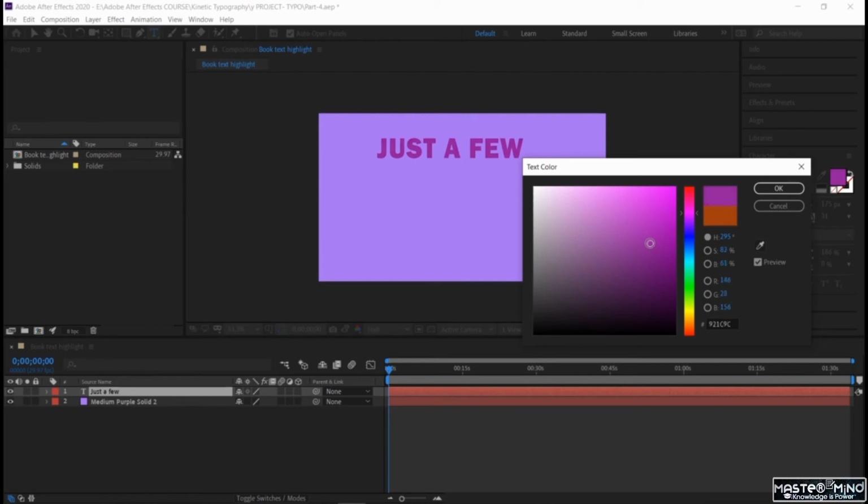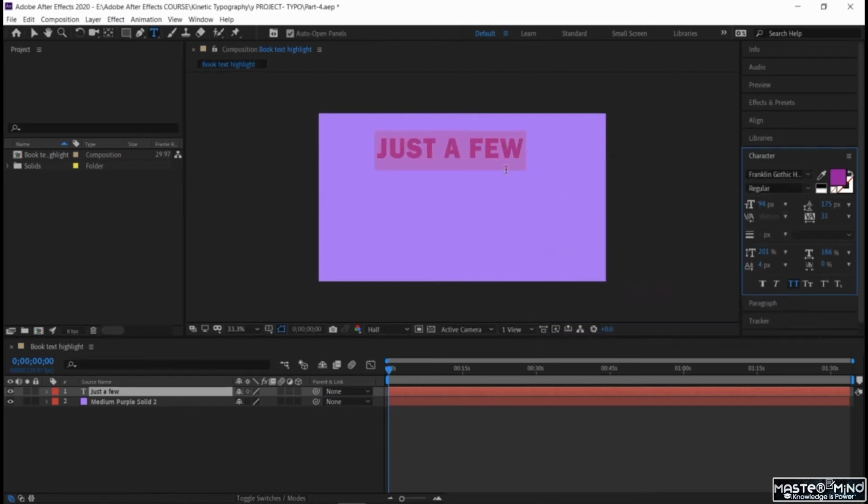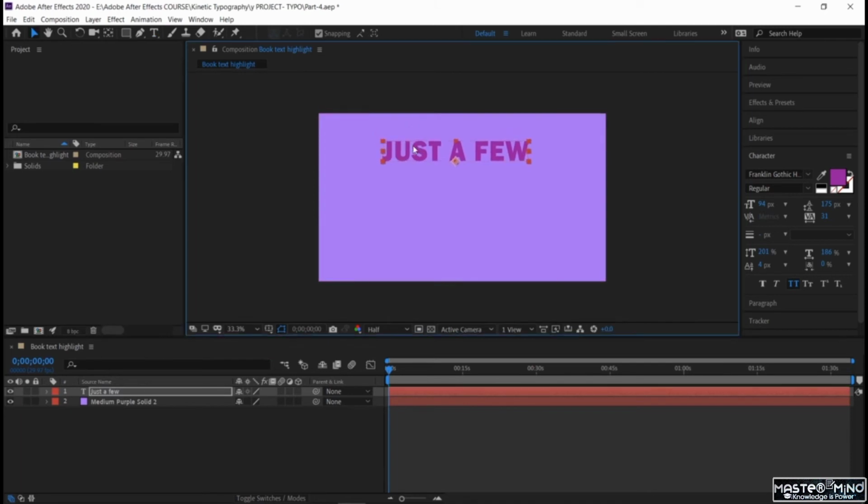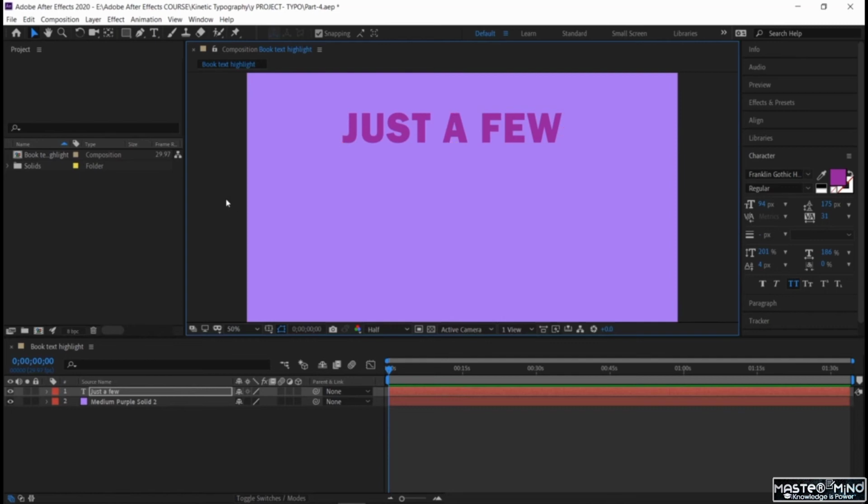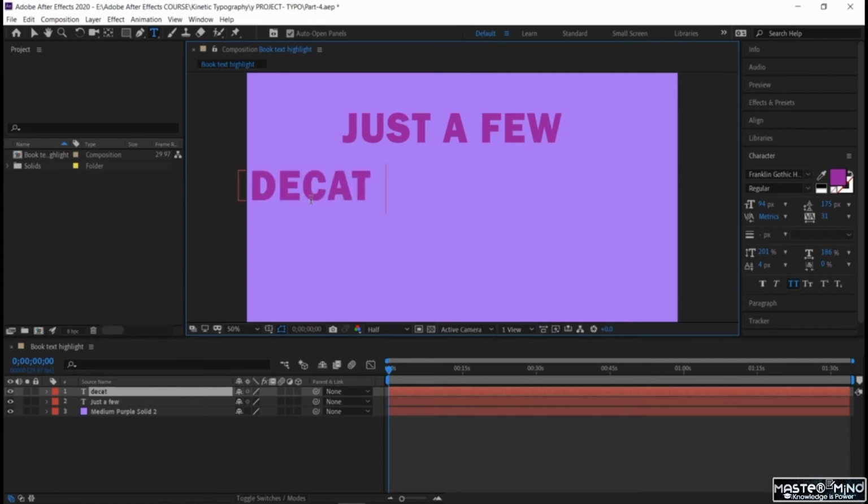Just select a similar color for the text. As per my experience, I think a monochromatic color scheme works better. Here, you can also zoom in or zoom out the control monitor, the display screen. You can readjust it based on your requirement. So just create some more text layers here.